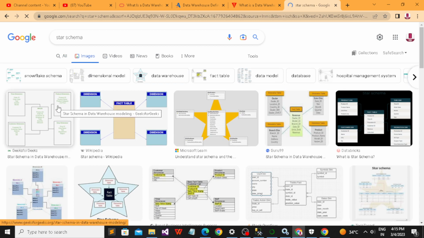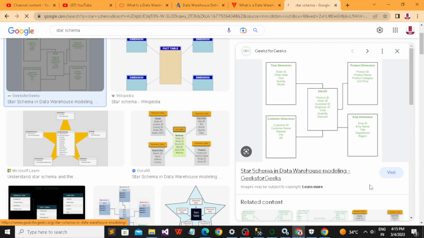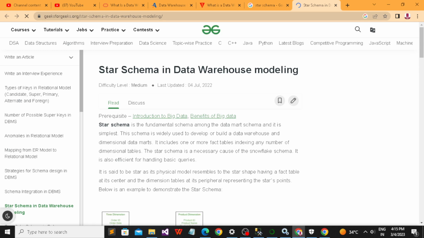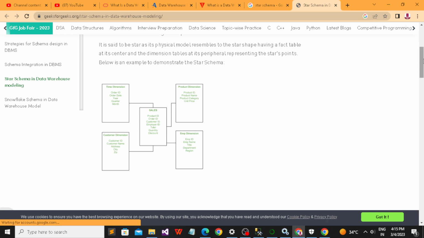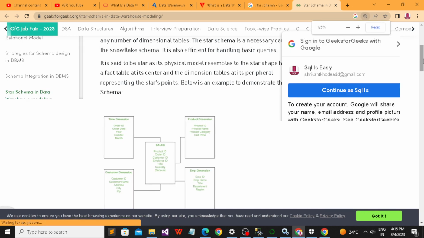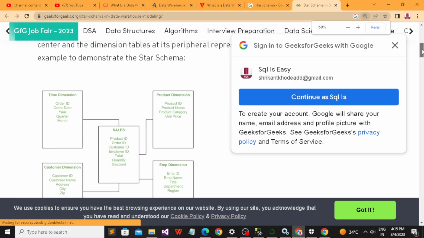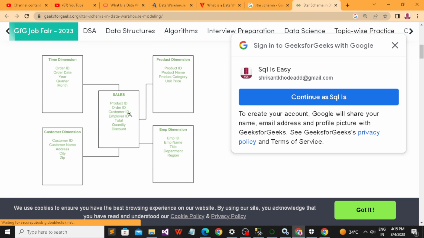Okay, this is the best example. Star schema is a kind of schema in data warehouse modeling where the fact table, the sales table, is the fact table. If you see here, total, quantity, discount, these are the numerical things, right? And the dimension tables are there. Every dimension table is linked with the fact table, this is what a star schema is.